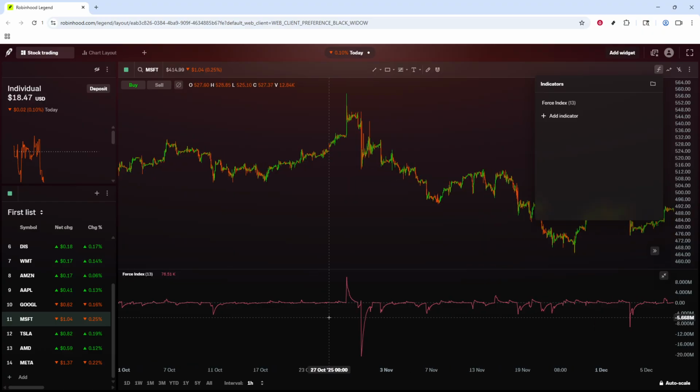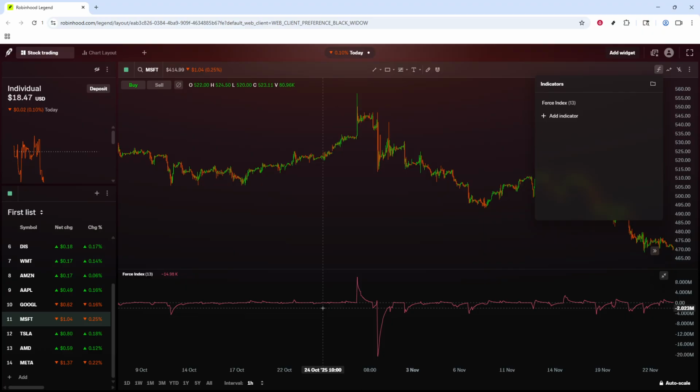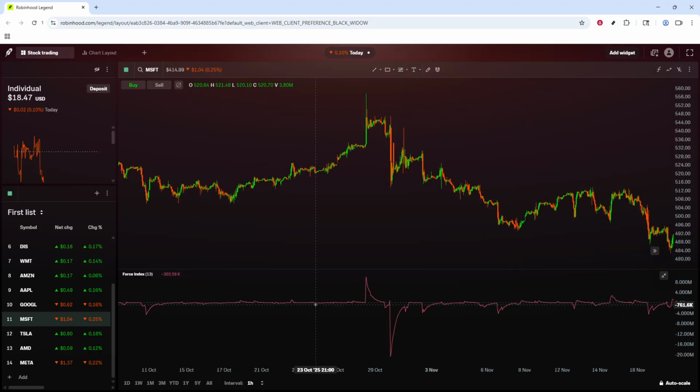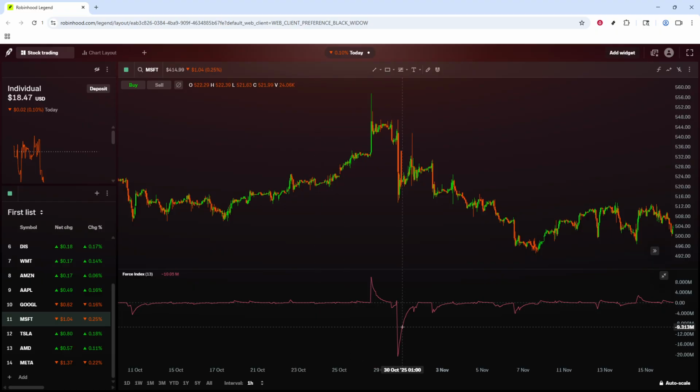Once selected, the Force Index indicator will automatically be applied to your chart layout and you will see it displayed within your indicator section on the screen. Take a moment to confirm that it is visible and properly loaded before continuing. Next, proceed to adjust the indicator settings if needed.